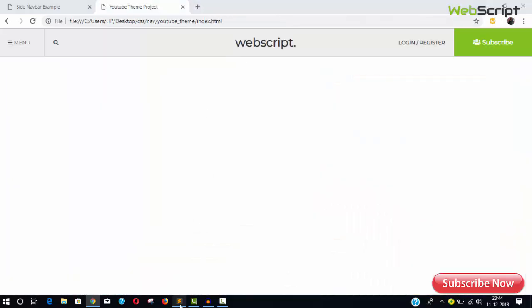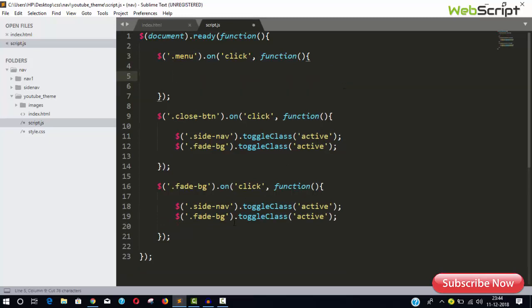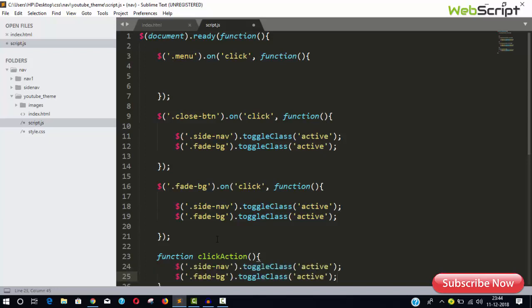So let's design our card. And one more important thing: as you can see, we are repeating these two lines in all our events, in all our click events. So what I want to do is remove these lines, and we can call a function from here. Just create a function. Whatever name you want, you can give, it doesn't matter.